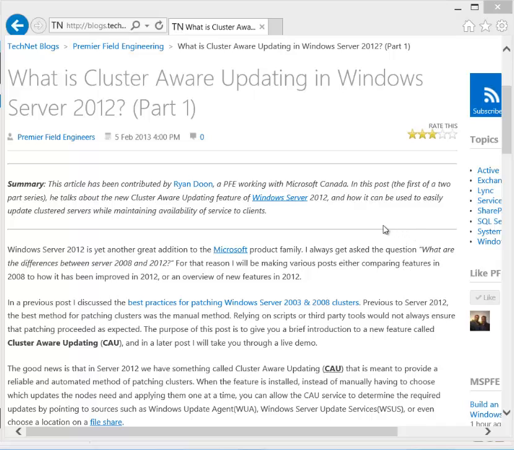In a previous post on TechNet, as shown here, I had written about what is Cluster-Aware Updating, which is a new feature found in Server 2012. Cluster-Aware Updating automates the patching process of clusters without the use of or the need of a third-party tool, and I definitely know this is a feature that many people are looking for. Today, I'll be showing you a live demo of what Cluster-Aware Updating is.